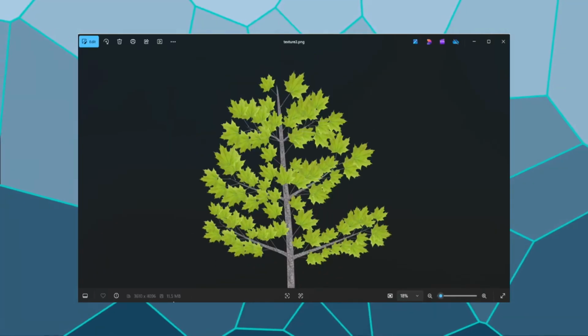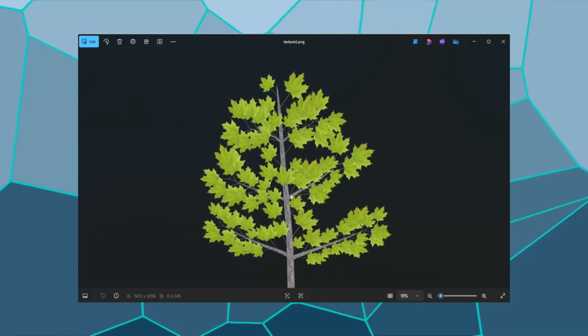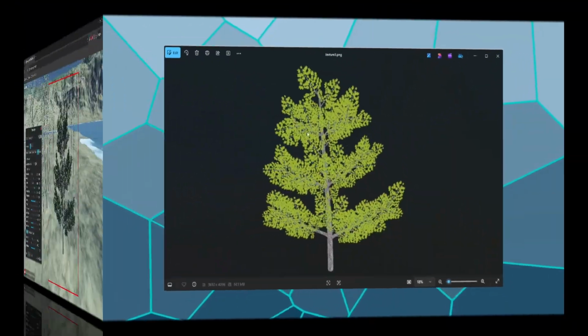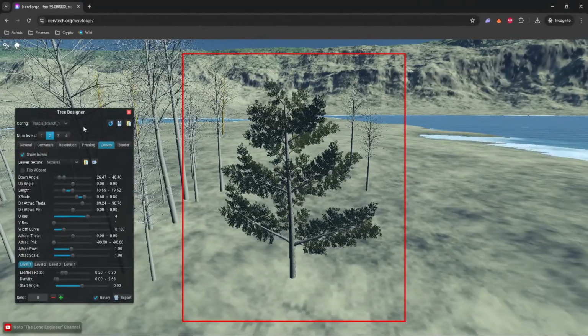Here is the second texture. You see that the resolution here is bigger, and here is the last one, which is a bit messy, but well, it's usable. Okay, so now the next thing I wanted to mention is the leaf attraction support.